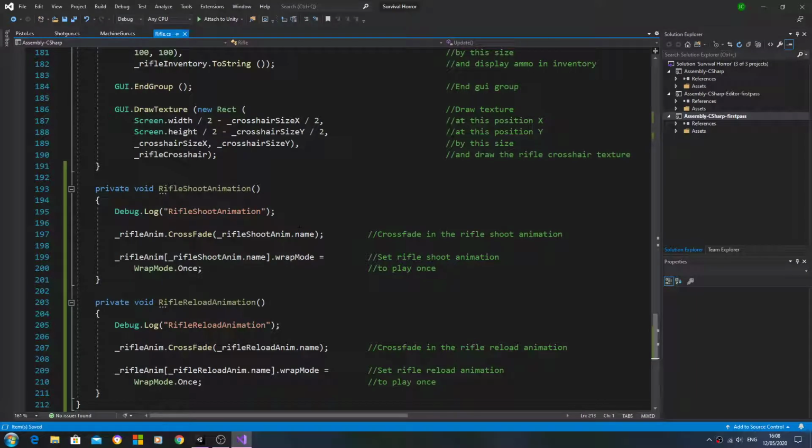But that's both voids done now for the rifle script, and we'll leave it here for this lesson.